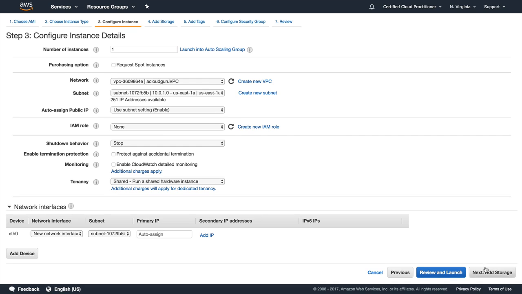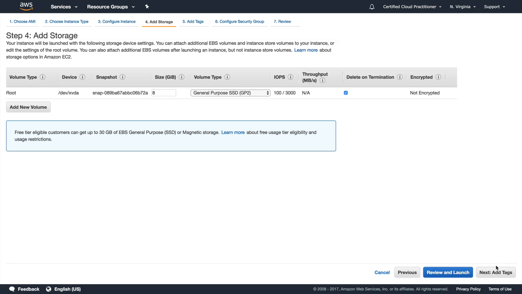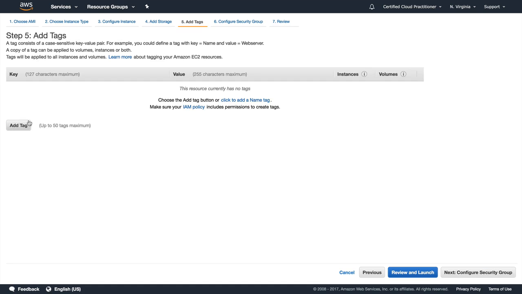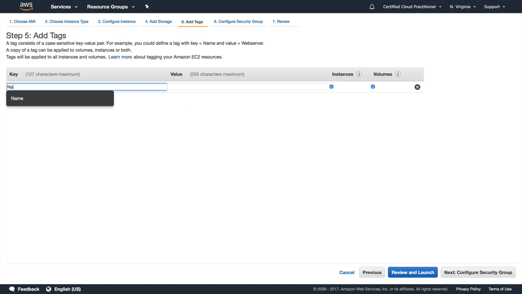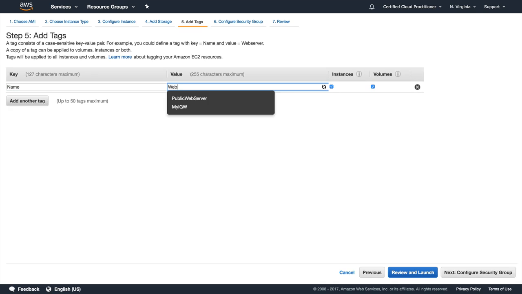And we'll go ahead and add our storage. And then we'll just go ahead and add our tags. I'm going to add this tag. So I'm going to call it name. This will be web server 01. My last name was public web server.